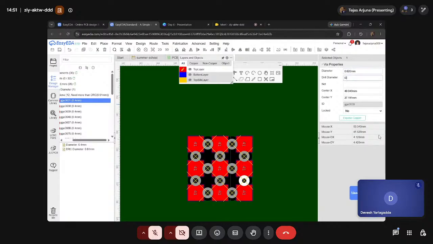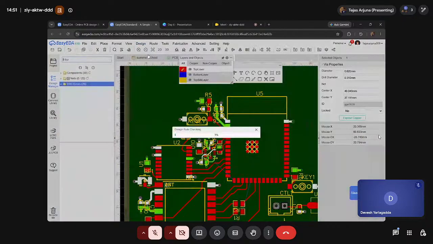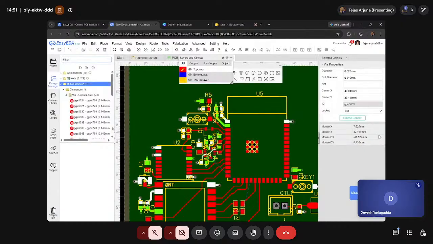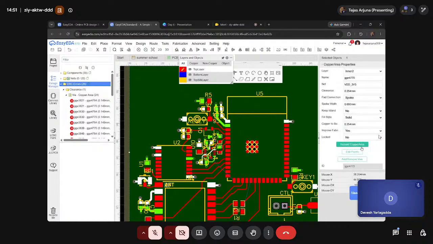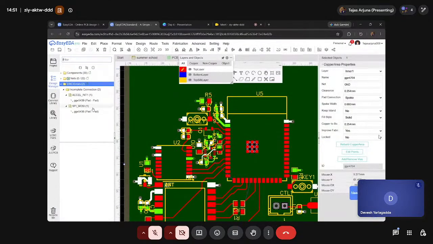The 2 is for incomplete connection. Where should we do signals? Okay, I forgot to rebuild the copper area. You should remember to rebuild the copper area to have some clearance. Signals. Yeah, we got 2 as expected.